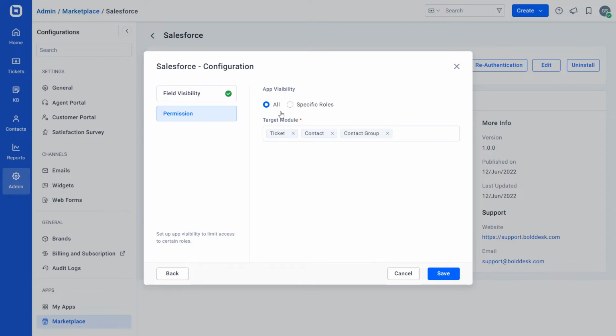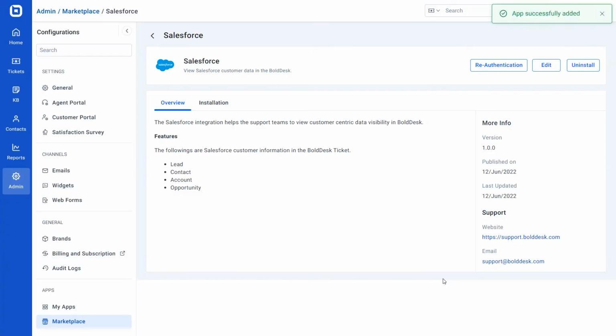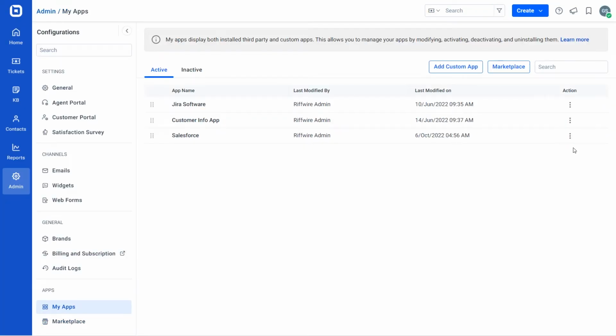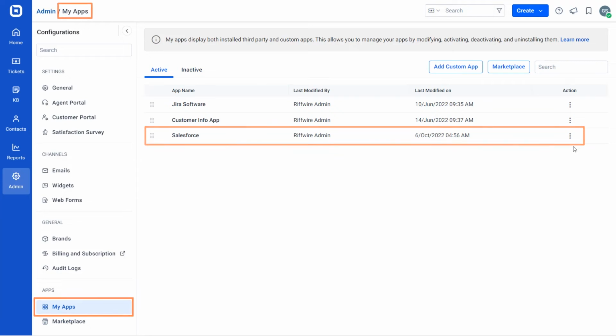Now, I will show you how to set up the Salesforce app permission. Depending on the role permission, the Salesforce app will display differently in BoldDesk. You can set the app visibility either to all or specific roles. Additionally, you may choose the target module or modules from which to view the Salesforce data. Then, click Save to save the configuration. After the Salesforce app is installed, it will appear in the My Apps page.